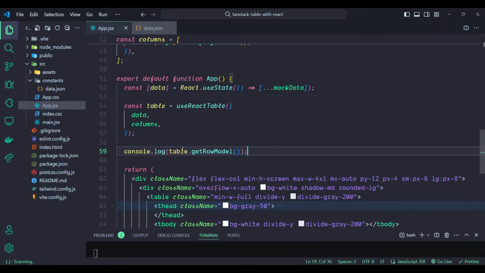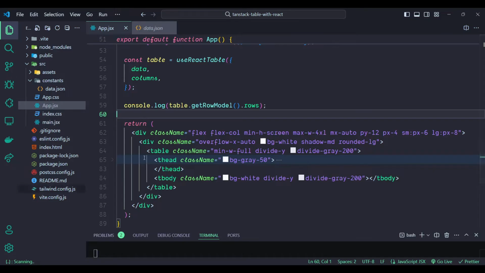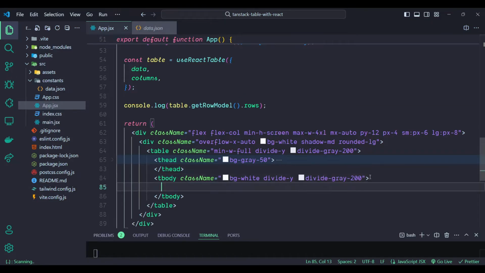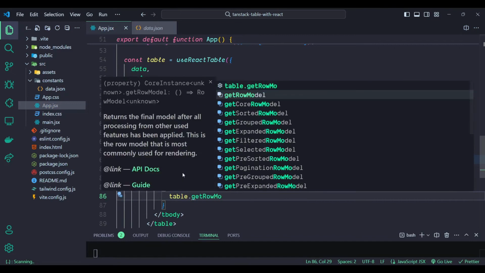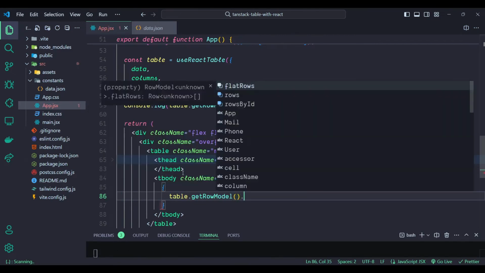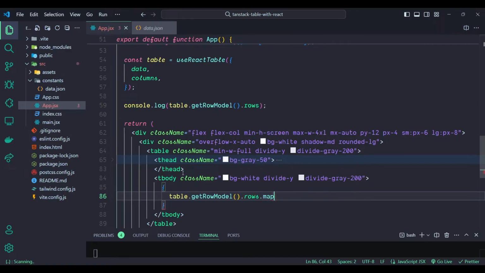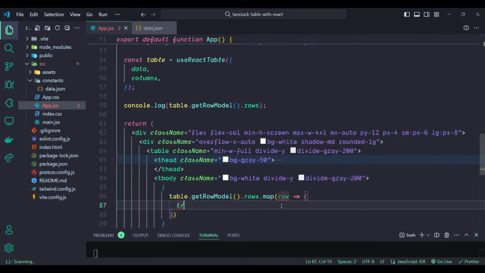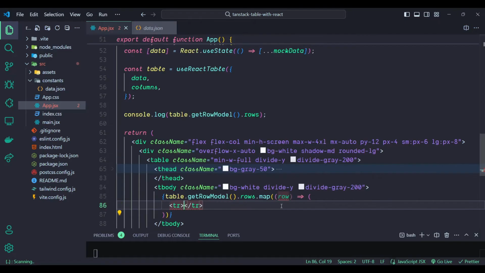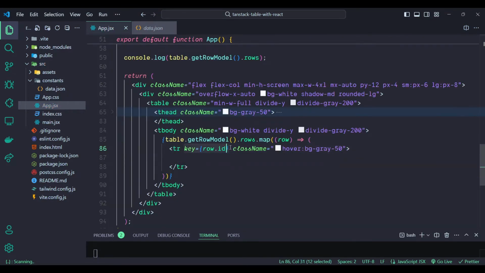Now I'm console logging this table.getRowModel. I don't know, somehow the console log is not working here, but let me try to access the information. table.getRowModel has to be a function, and we will get rows here. You can see the rows. Rows should be an array, so if I want to map, let's take it as row, and let's return a tr from here. Okay, so we have to add a key. Here I have specified the key and the class name.